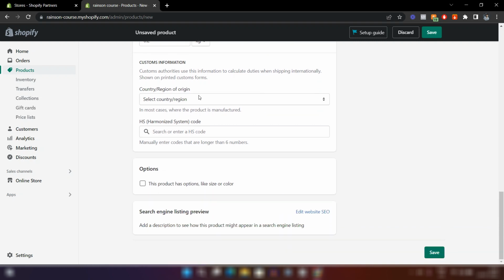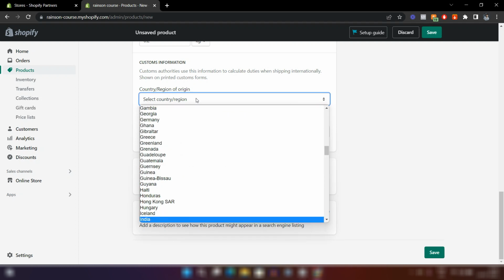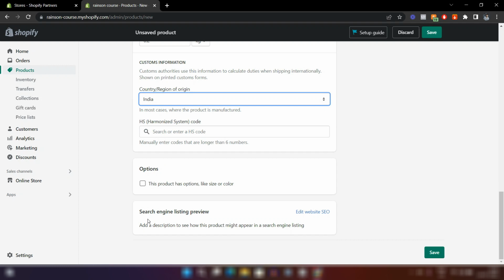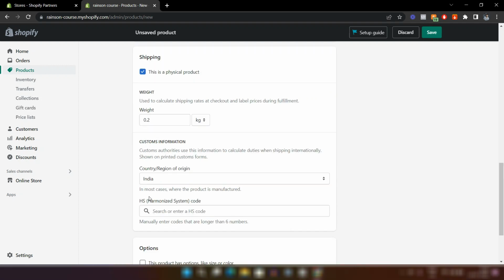All right, country of origin, this has to be India for me because this is where the warehouse will be located for me. Under this we have HS code, and this is used for customs and stuff. This is used to identify what type of product you are shipping internationally, so that the customs authorities will charge the customs tax to the customer or whatever the law or the policy in the country is.